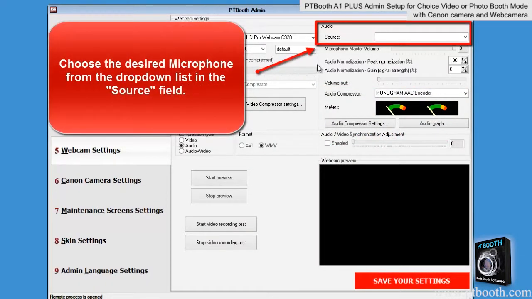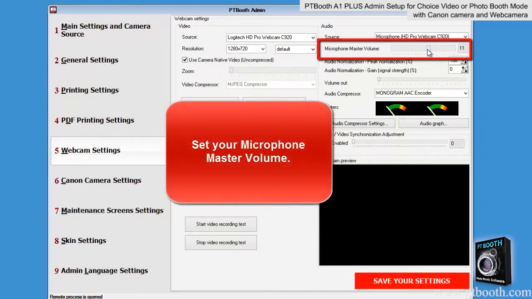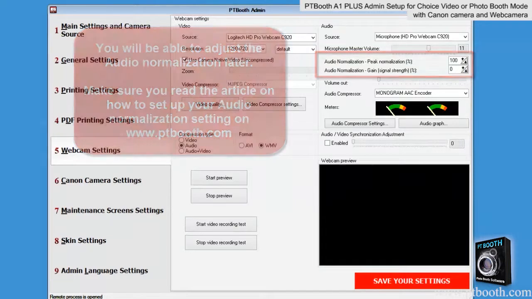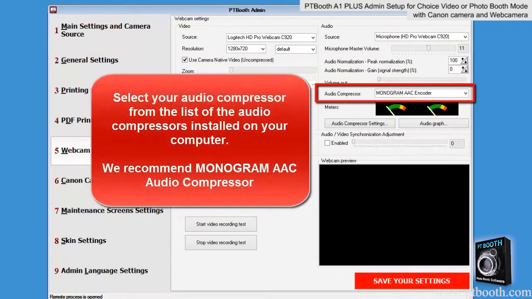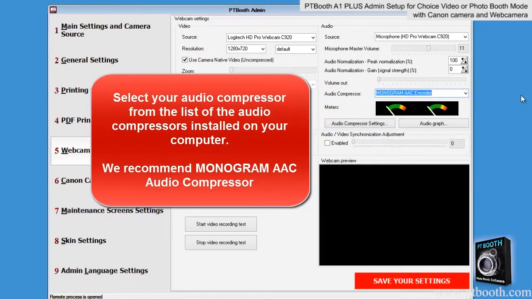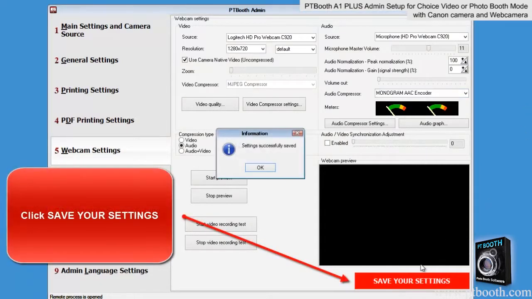Choose the desired microphone from the drop-down list in the source field. Set your microphone master volume. You will be able to adjust the audio normalization later. Make sure you read the article on how to set up your audio normalization setting on www.ptbooth.com. Select your audio compressor from the list of audio compressors installed on your computer. We recommend Monogram AAC audio compressor. Click Save Your Settings.